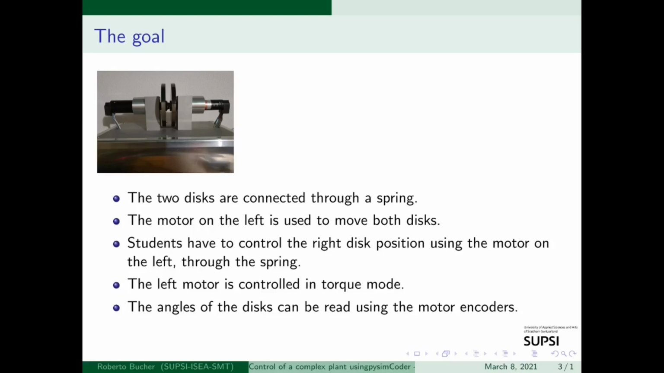The left motor is controlled in torque mode, and we can measure both the angles of the two disks using the motor encoders.